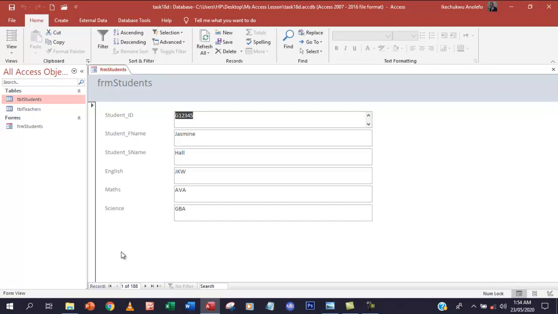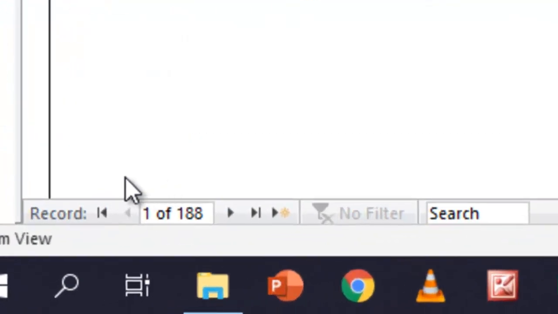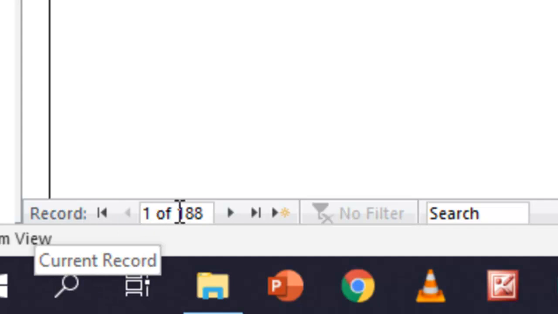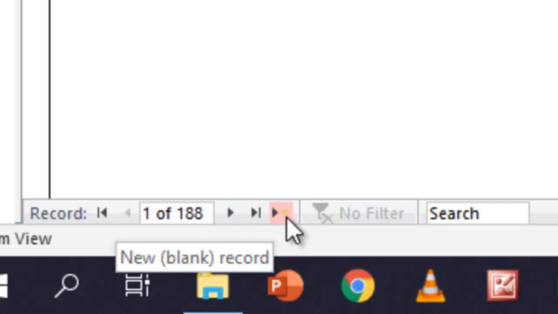Now, if you go down to the corner here, you're going to see the record number of records. So one of 188. If you hover over the arrows, it will give you a suggestive name of what they do. So this one is next record, the next one is last record, and then you can have new record.